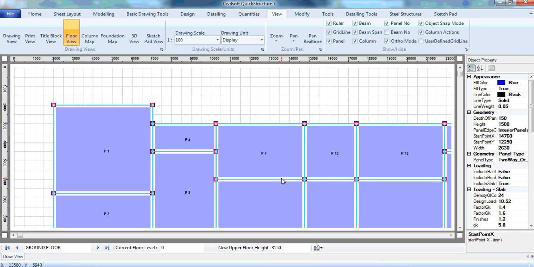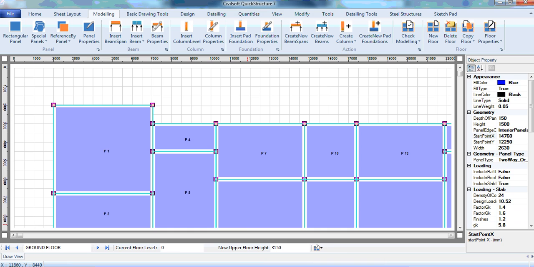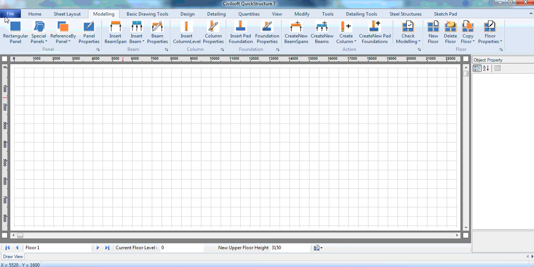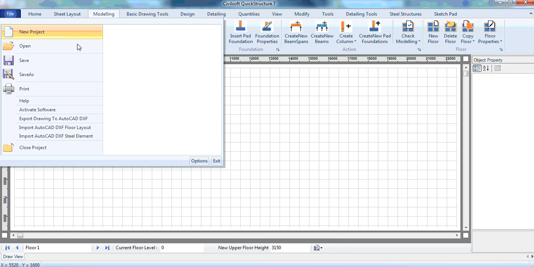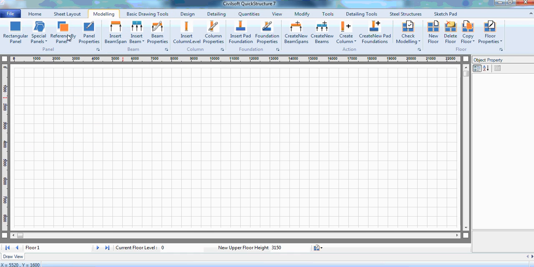Okay, let me also show you how you can create the same thing using our software directly, without going to create the panels in AutoCAD. Of course, I'll create a new project, and then I'll just click on modeling, if it's not already set to modeling. I'll pick my rectangular panel. Then I'll click on the starting point, just drop it.